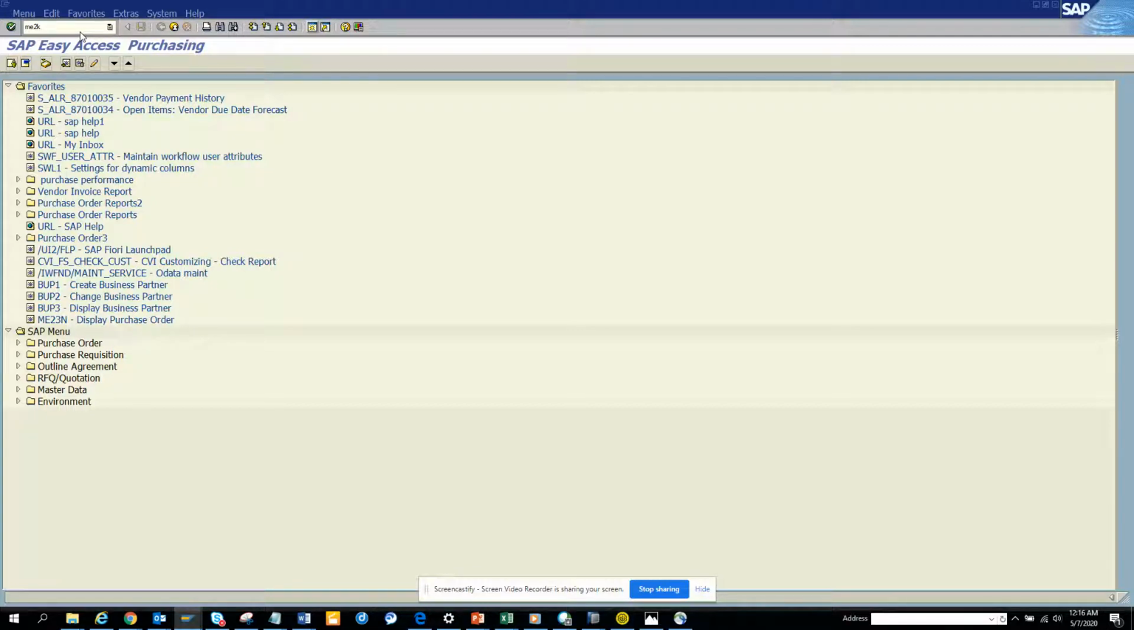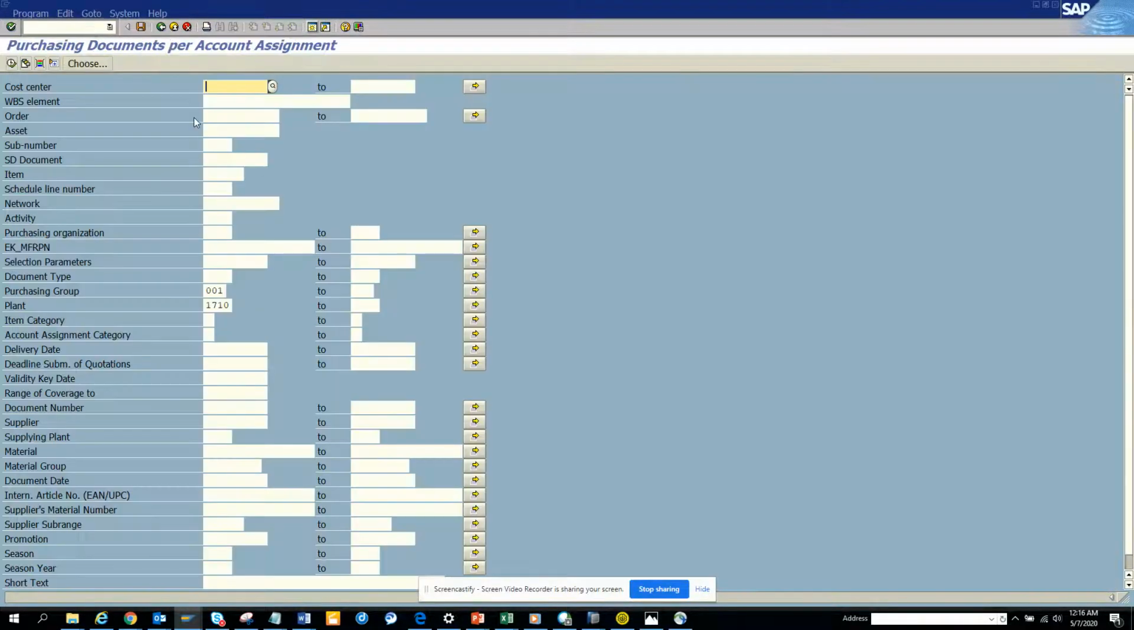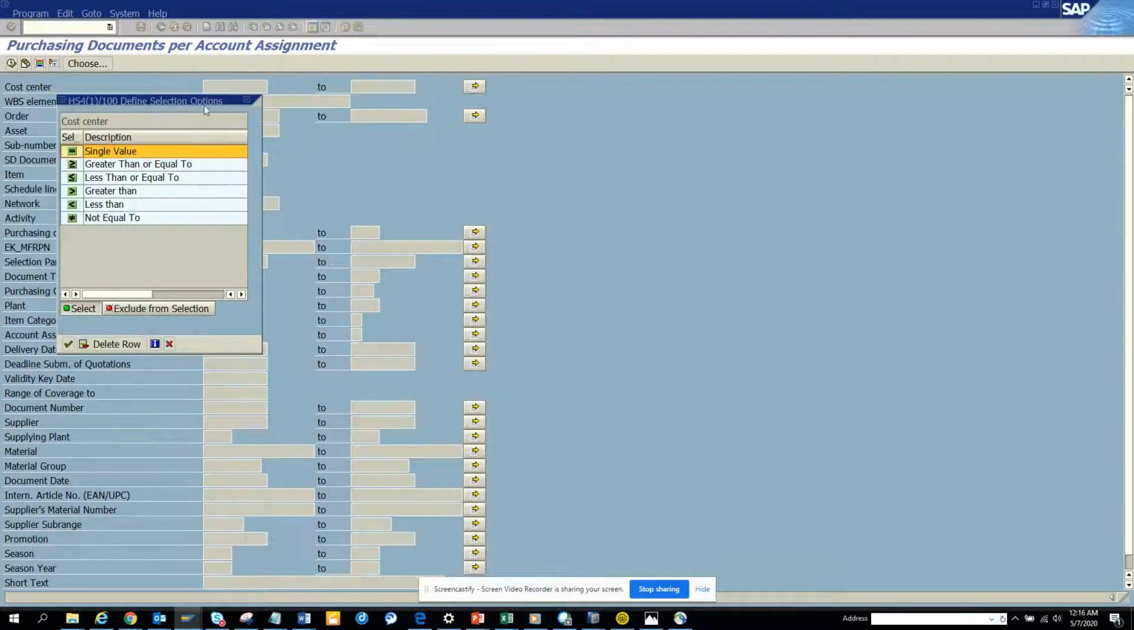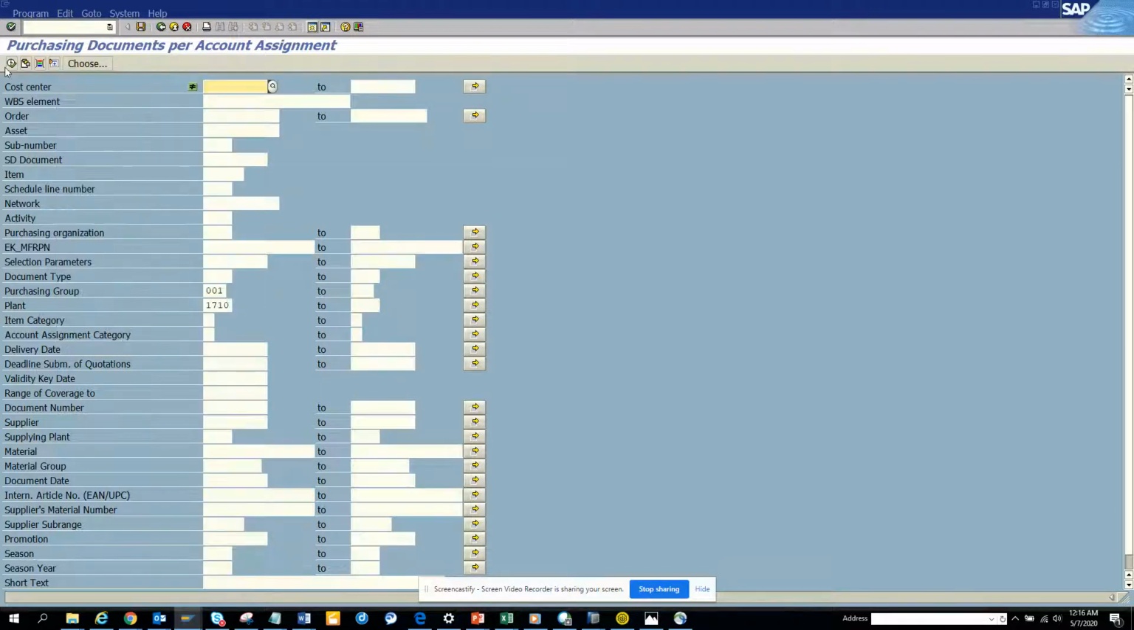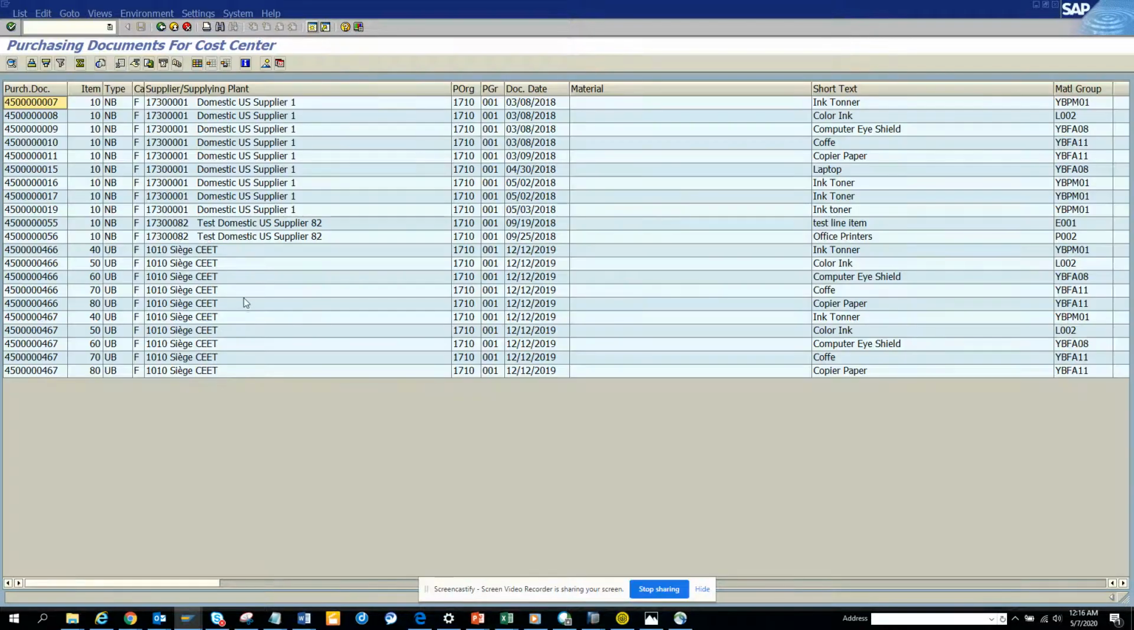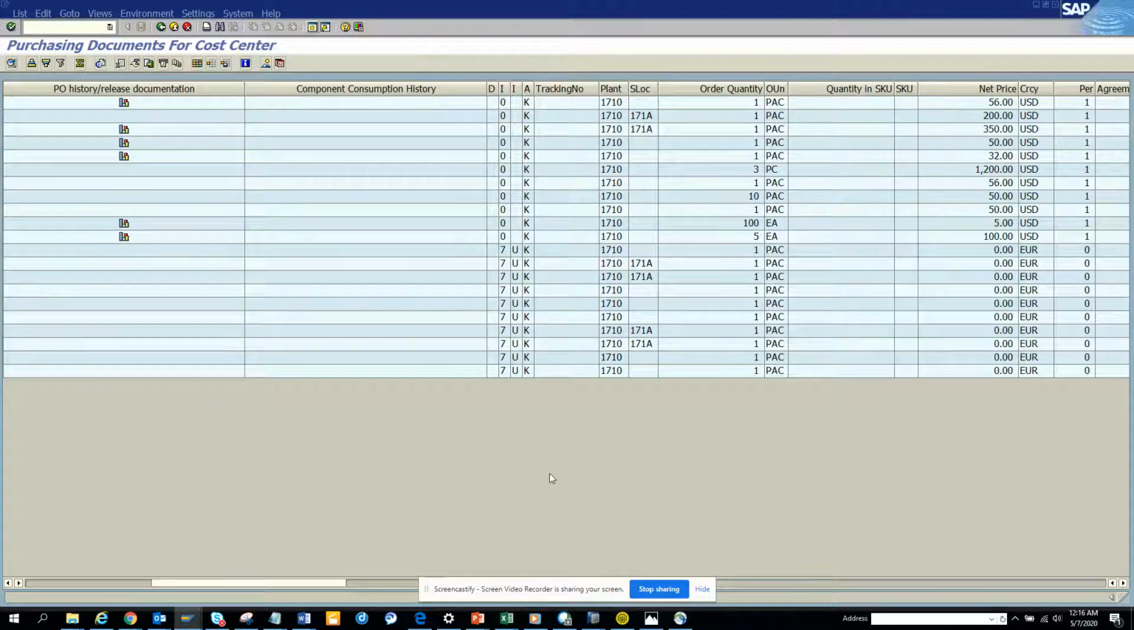If I go to ME2K and suppose I want to see whatever is related with cost center, I just execute here, and these are all the PO numbers that have a cost center associated. Now you might say, where is the cost center?